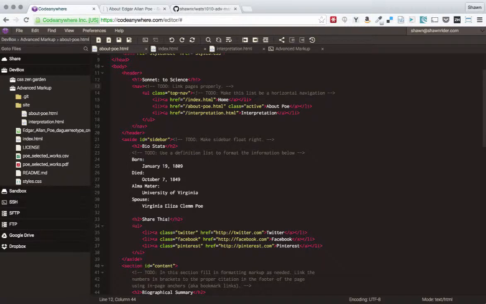So what that means is that in our About Poe file here, index.html is linked and it's specifying the root, and that's correct. But our links back to ourself and to the interpretation.html file are both prefixed with the slash, which means it's going to look for those in the root directory as well, and it's going to fail.